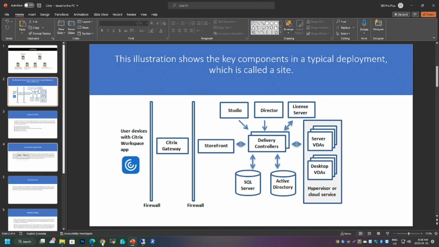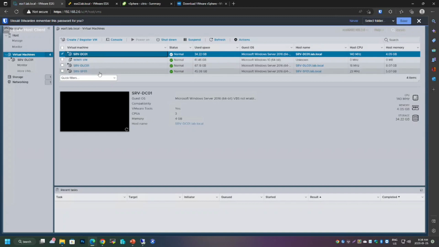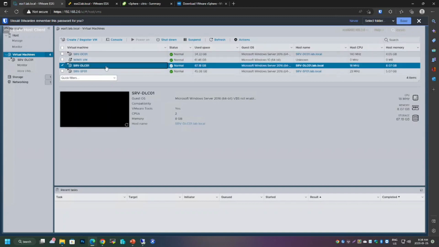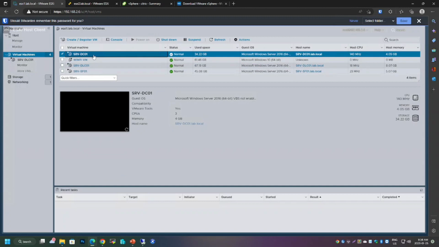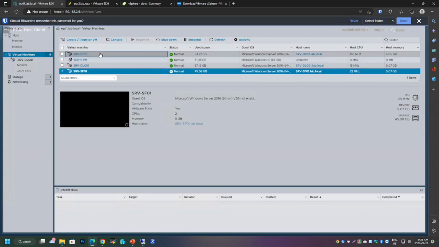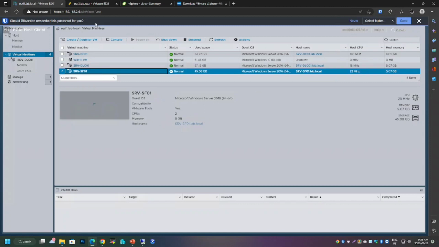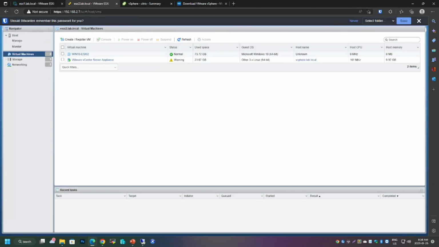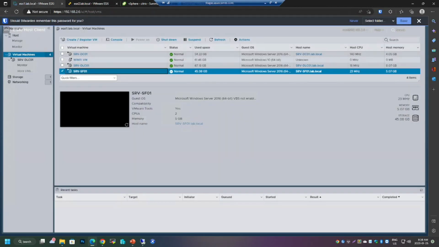Okay, so now I will go to the delivery controller. You have to create another machine once you are set up with the domain controller. I want you to set up another server machine and name it anything you like. I named it SRV Delivery Controller 01, and we will be installing the delivery controller on this. So yes, this is just the overview of the lab, what you need, and once this is set up, you can continue to the next video.